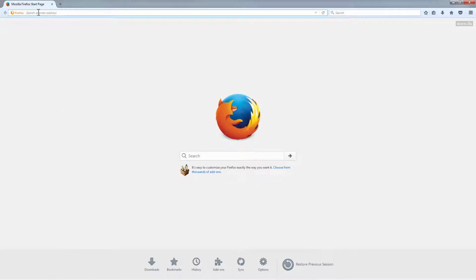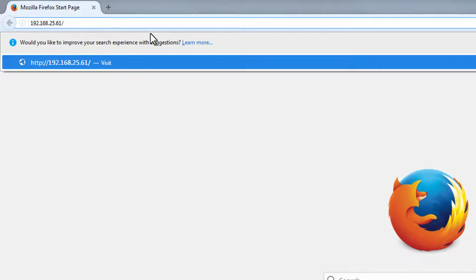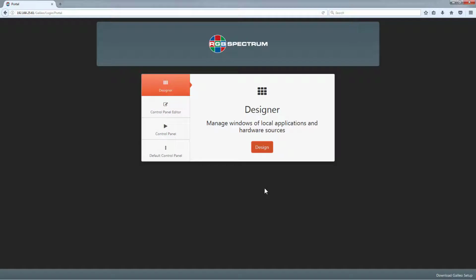Being a web control panel, you need to open your web browser, type in the IP address of the Galileo, and follow it by /Galileo. You're presented with the default homepage for your Galileo display processor, and you can see on the left you have four different sections to choose from.